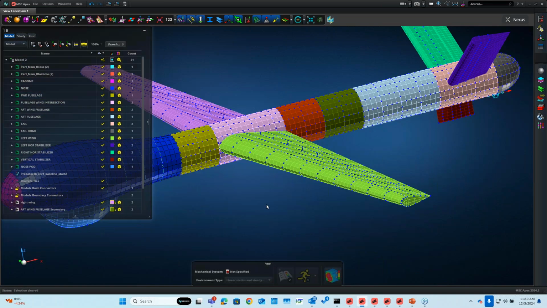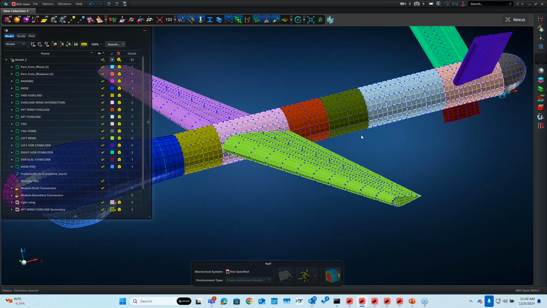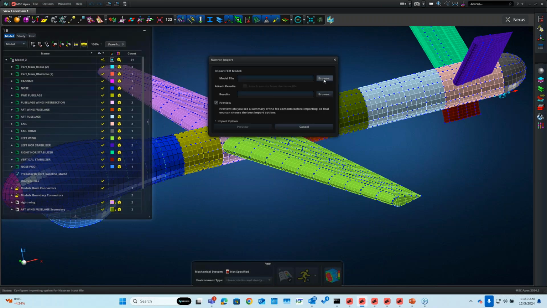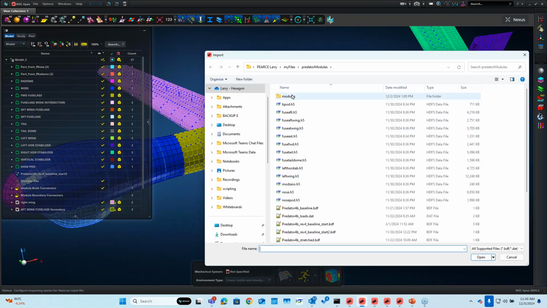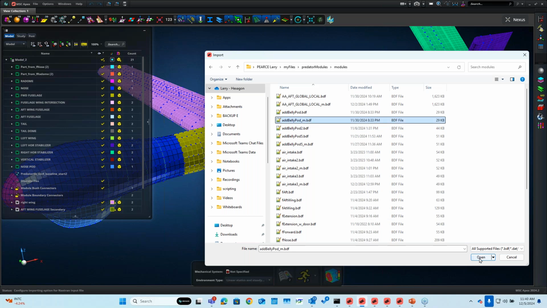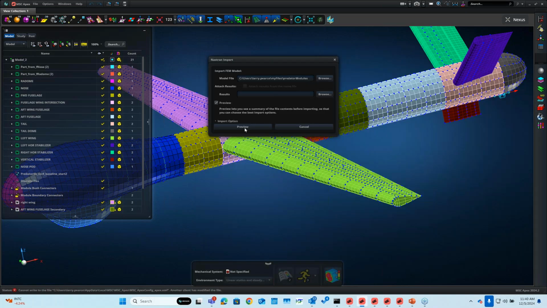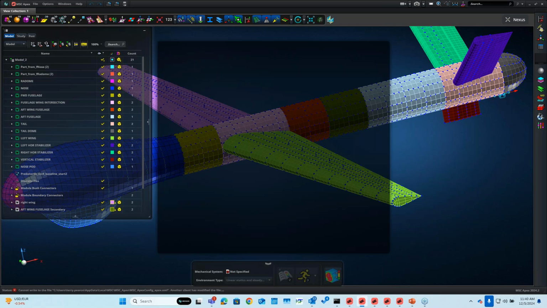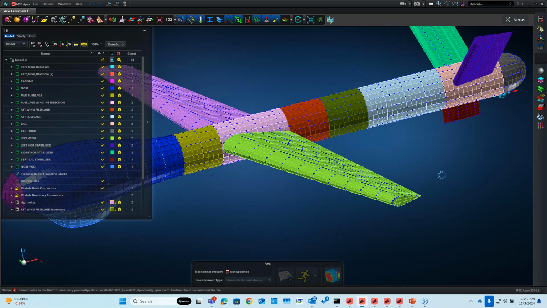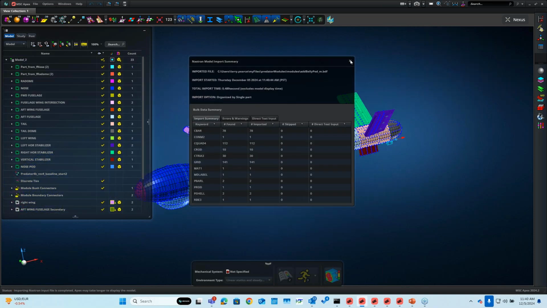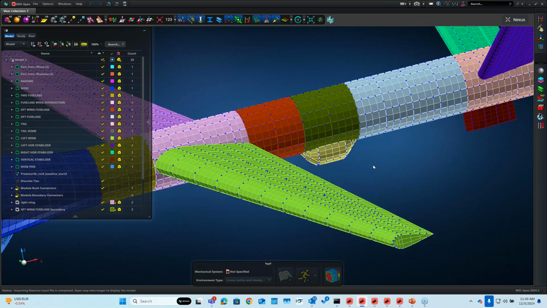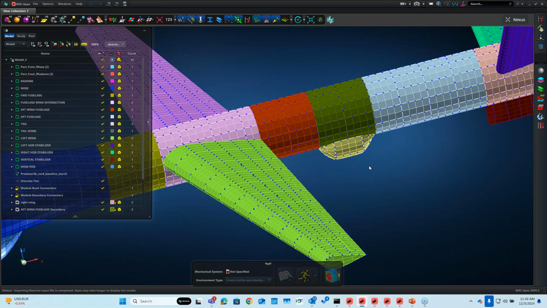I'm now going to assume that there's going to be a belly pod underneath that represents maybe some electronic equipment, surveillance equipment perhaps. So let's go and import. We'll import the belly pod. And here's the belly pod. And it comes in, and voila, I have a totally new configuration, one that has the belly pod.